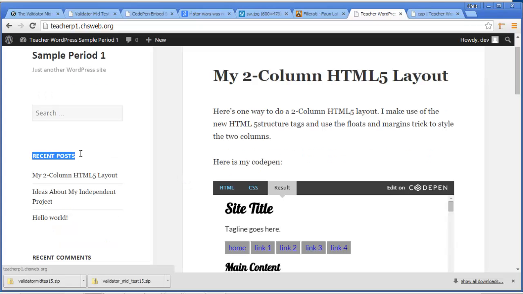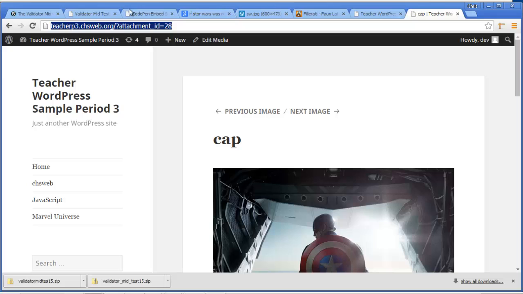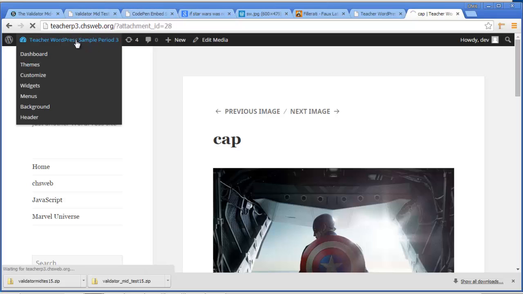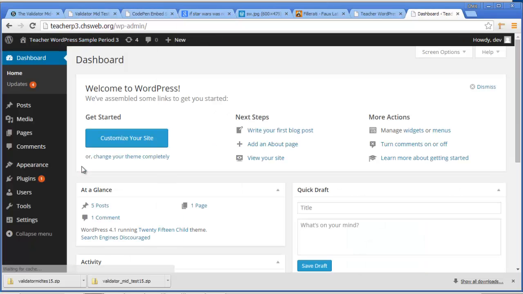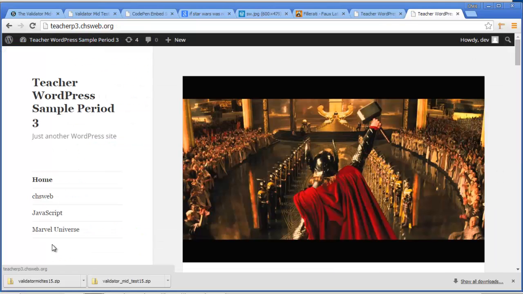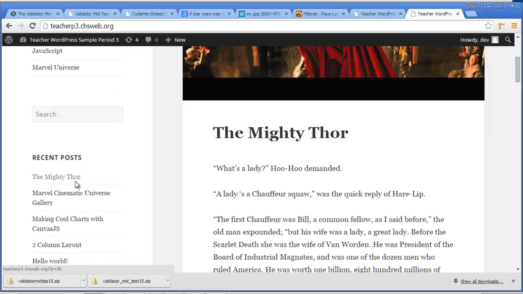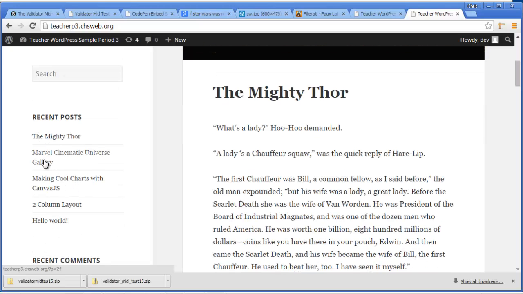You will see it says recent posts. So we have my 2-column HTML5 layout, ideas about my independent project, hello world. Let's go to one of my other WordPress sites for the other class. I'm going to go back to the main site here. You will notice, oh, that's the dashboard. You will notice that you have a little menu here. I'll show you how to do that in a little bit. And then you'll see recent posts also in order of when it was posted. Okay, so those are the recent posts that we've done.